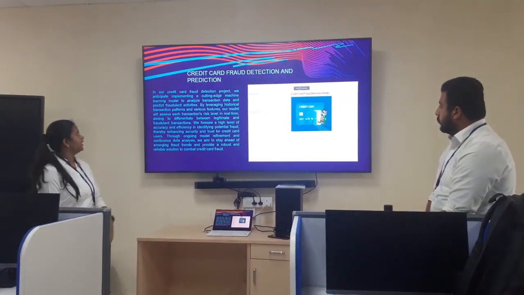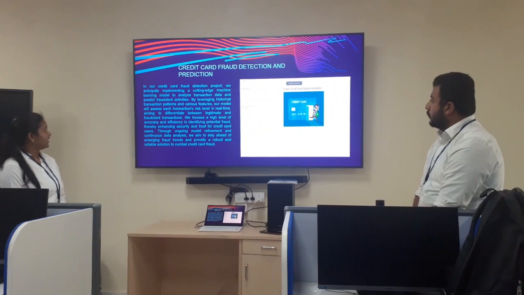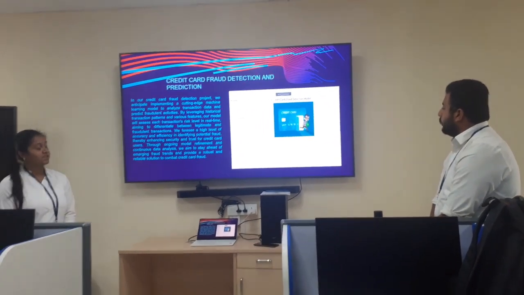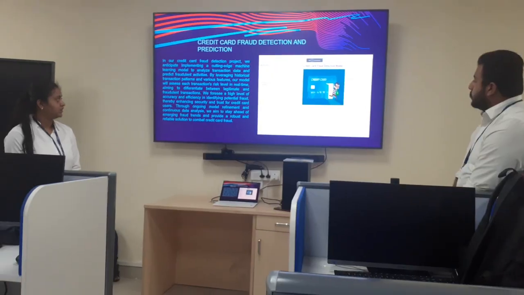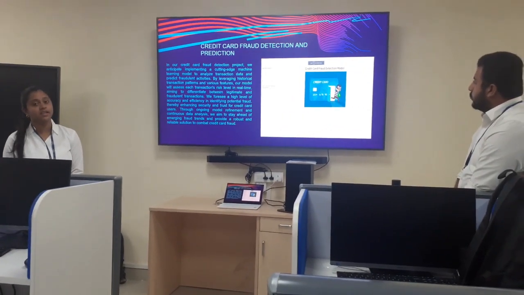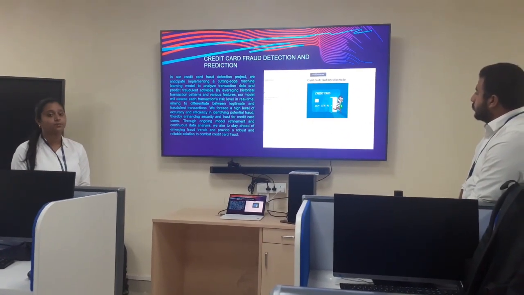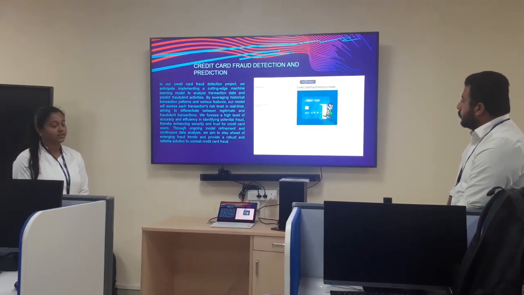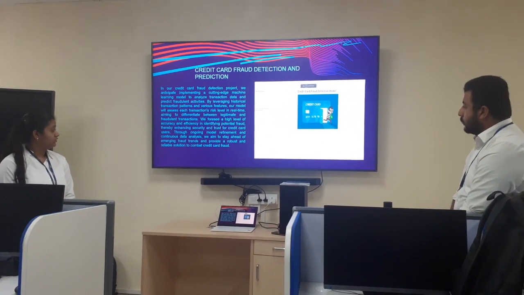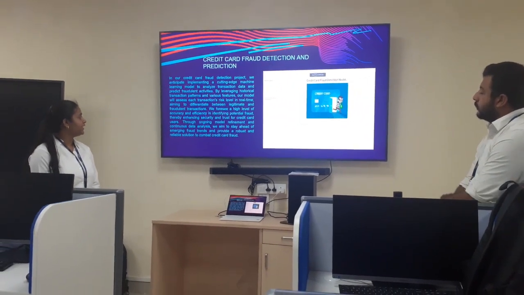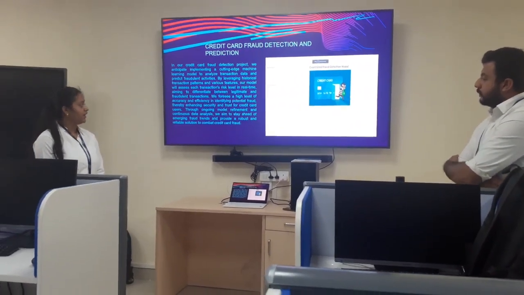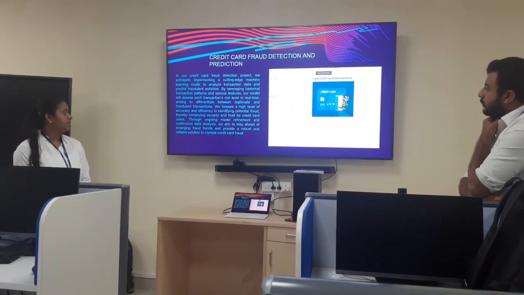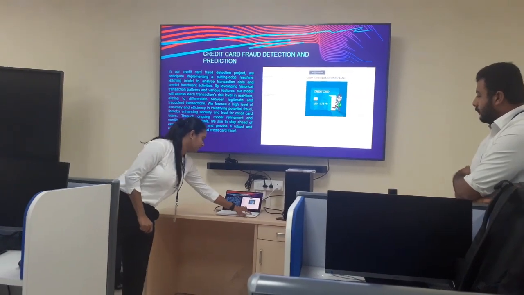So how does it work? In the credit card fraud detection project, we anticipate implementing a machine learning model to analyze the transaction data, and we foresee a high level of accuracy and efficiency in identifying potential fraud, thereby enhancing the security and trust of the credit card users. Through ongoing model refinement and continuous data analysis, we aim to stay ahead of emerging fraud trends and provide a reliable solution for credit card fraud.